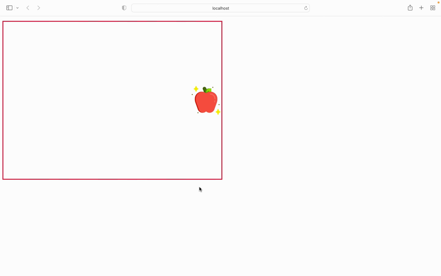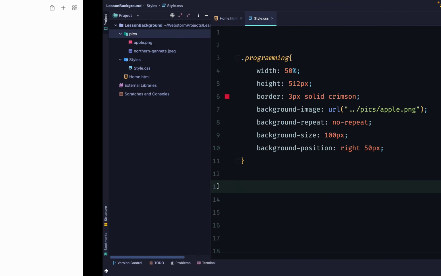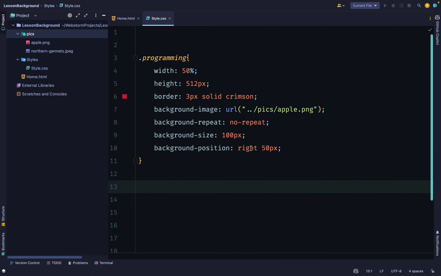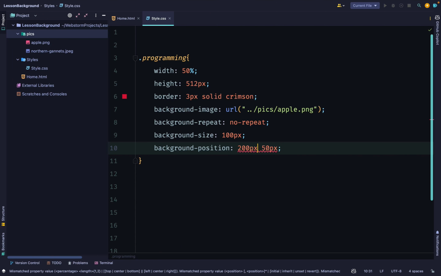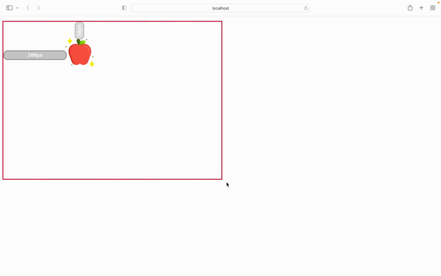We can also be more specific and use pixels. For example, we can position the background image to the right of the container and 50 pixels from the top. Another example is we can position the background image 200 pixels from the right and 50 pixels from the top. Now, these are common ways of dealing with position value type in CSS. You can play around with this and read more about working with them.